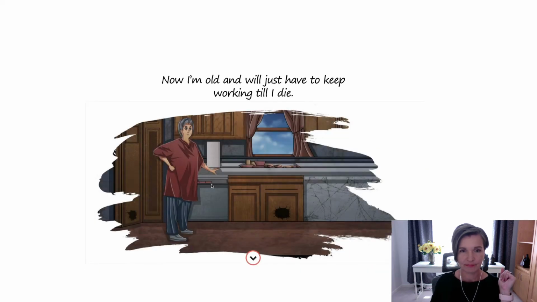Many years later. Oh, I love it. There's some sound effects here that he added for just a little bit of effect. I love it. But here it is. Now I'm old and I will just have to keep working till I die. So we see the consequence right away. And that's a part of John's mechanic that he uses throughout.